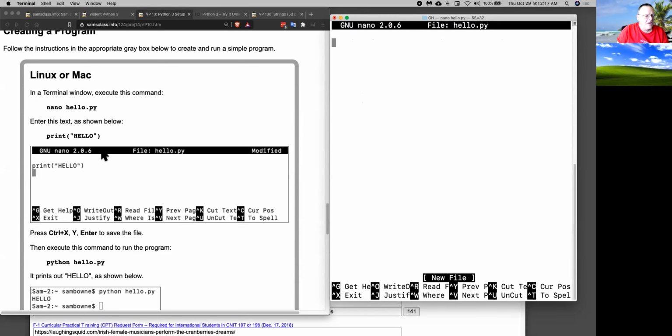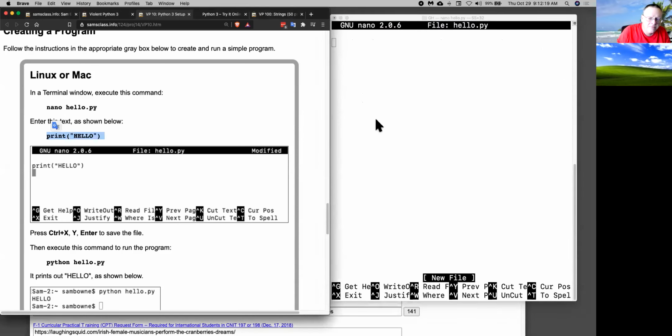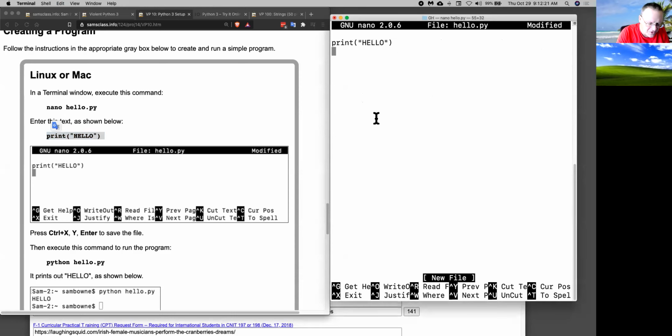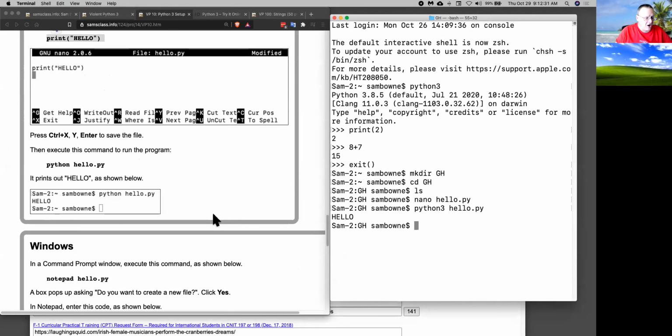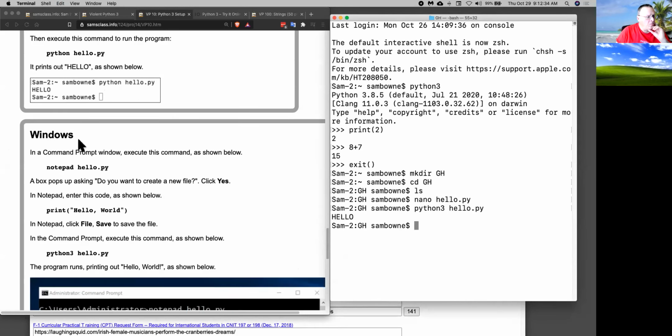And then I can throw in this line of code and save it with Control X, Y, enter. And you can just run it with Python. Python 3 is probably better to make sure you're getting the latest version. And then it prints hello. So on Windows, you can do the same thing, although you may have some annoyance later.